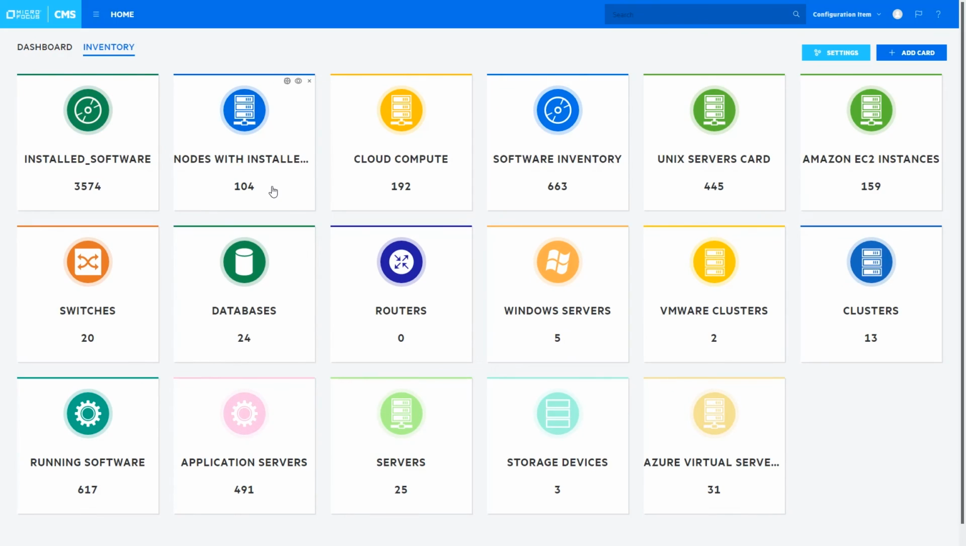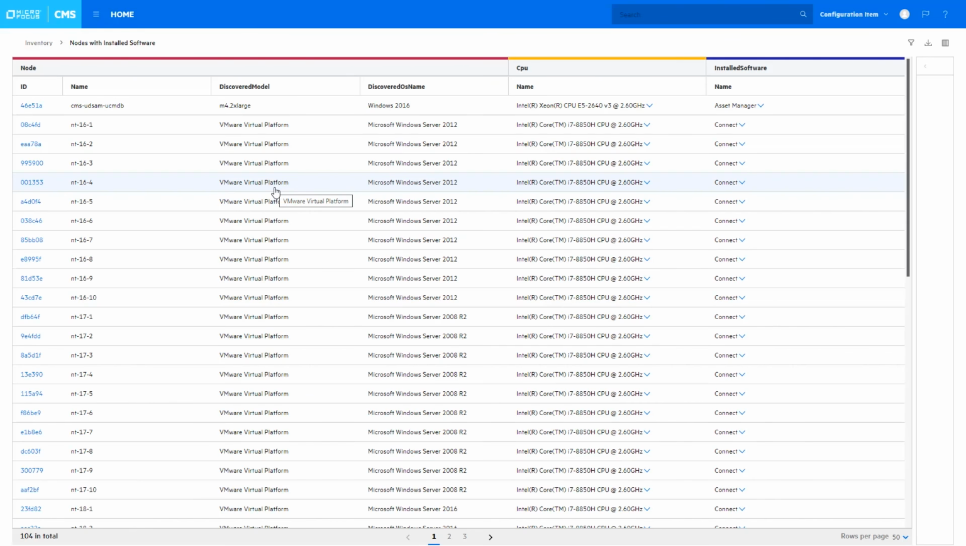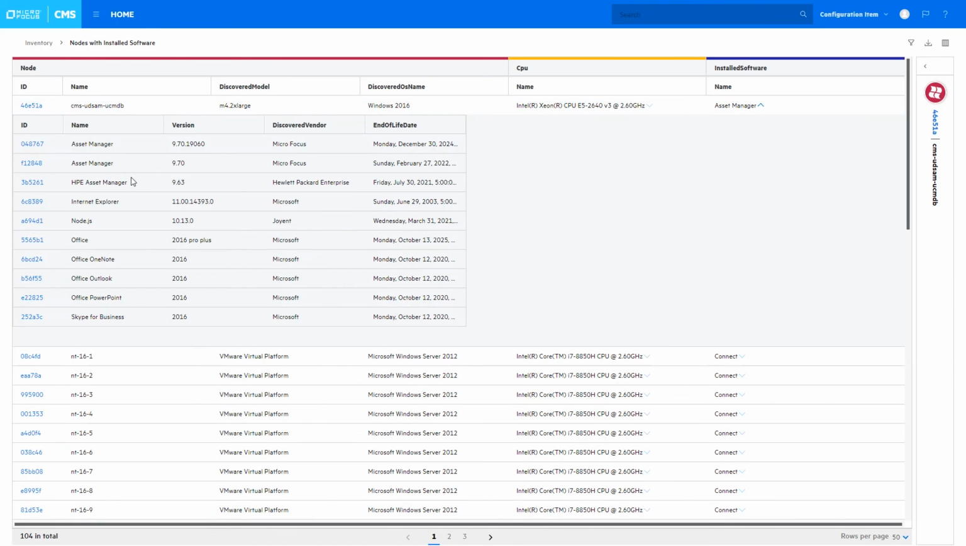Another way to look at this information is to look at it from the node perspective, where you see all of the nodes, which are essentially servers that have been discovered by Universal Discovery, both on-premise and in the cloud. And then you can take a look at the software that's installed in that particular node. In this particular case, you can see all the list of software, its version, the vendor from which it came, as well as the end of life date.